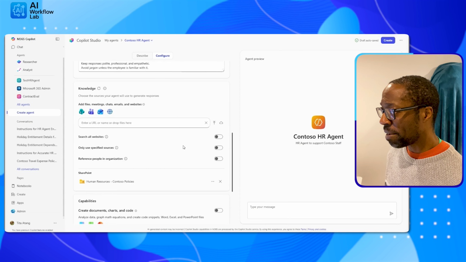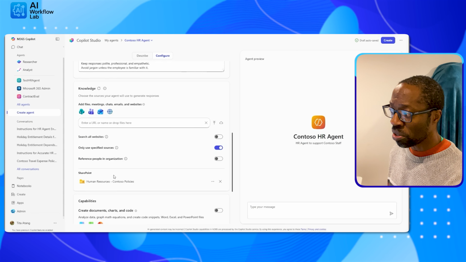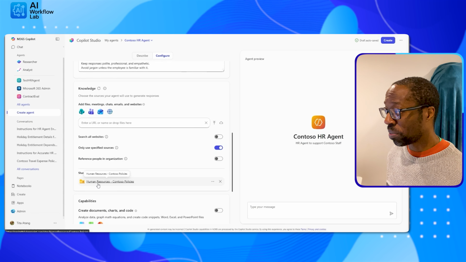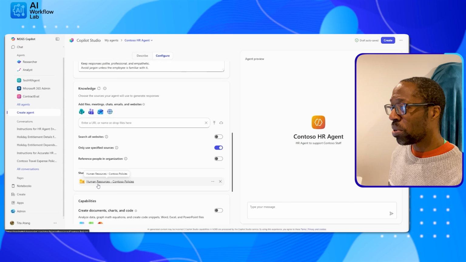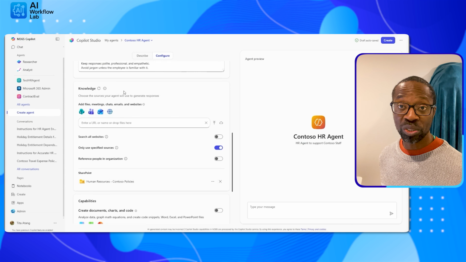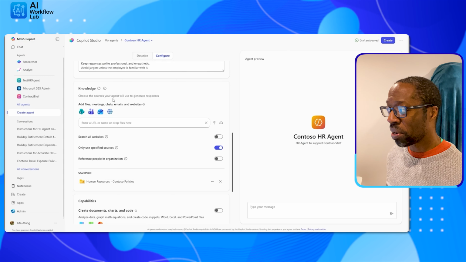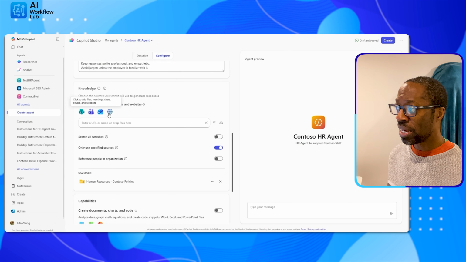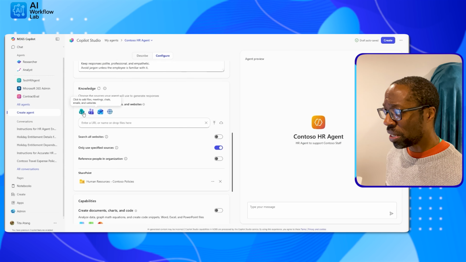So I'm going to say yes. In other words, what I'm saying is only use the SharePoint site and that document library. But you can see how when you're deciding what knowledge the agent should reference to respond to your questions, you can choose a variety of sources, including the website, Teams, SharePoint, emails, and so on.